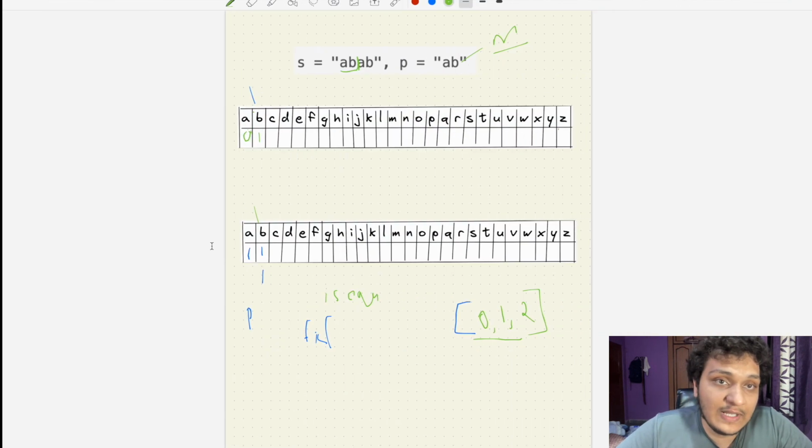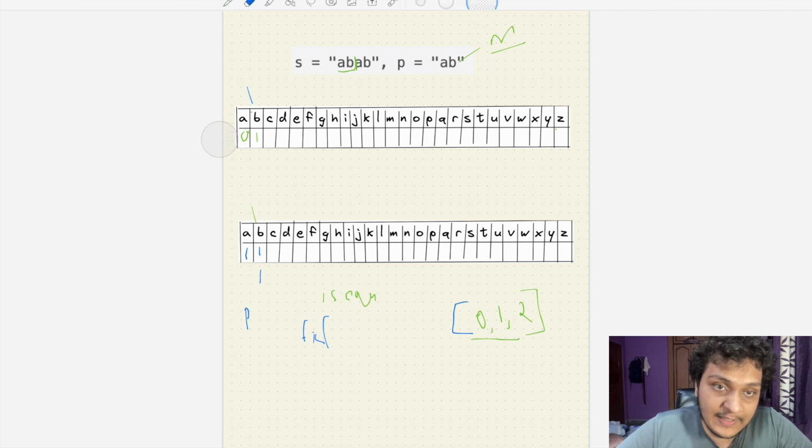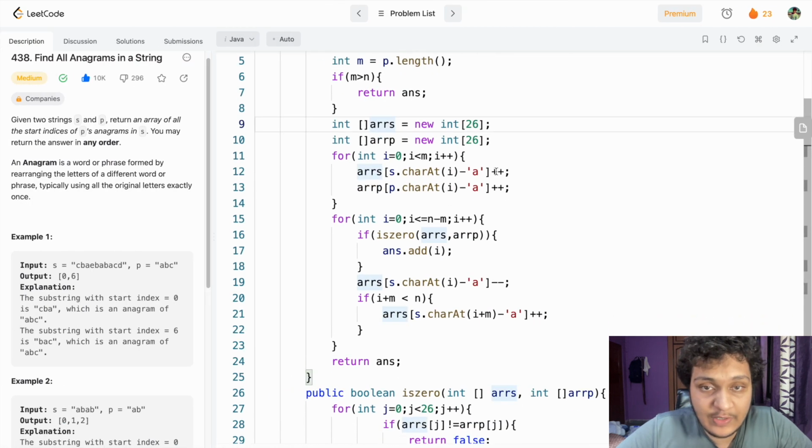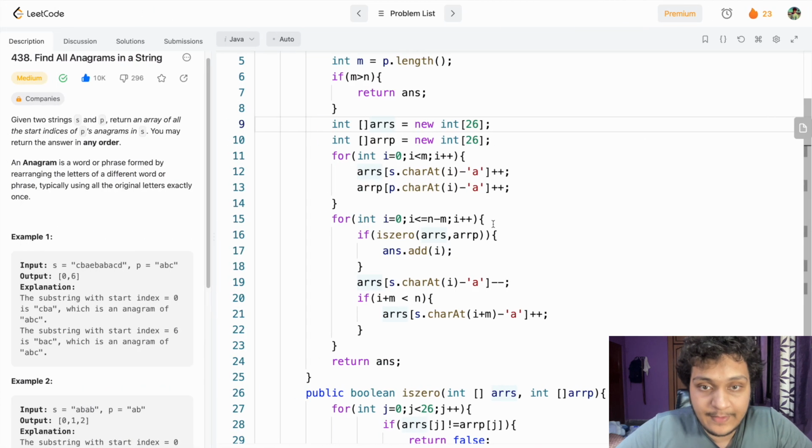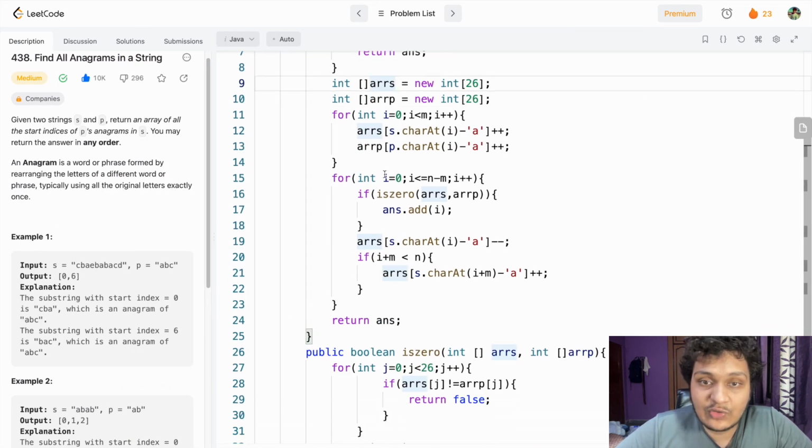Now the array will look like this. Now the array will look like 1 comma 1, and this will look like 1 comma 1. Okay, we increase the value till this one, so 1 1 1 1. Okay, now here is the crucial part.